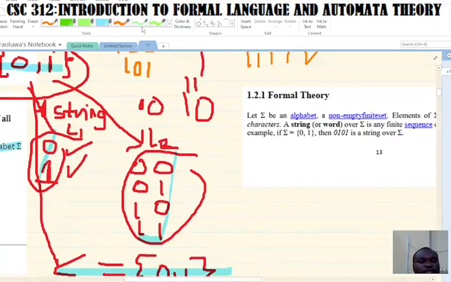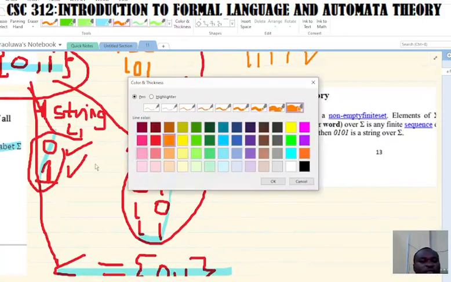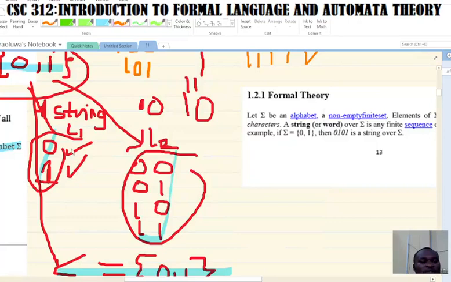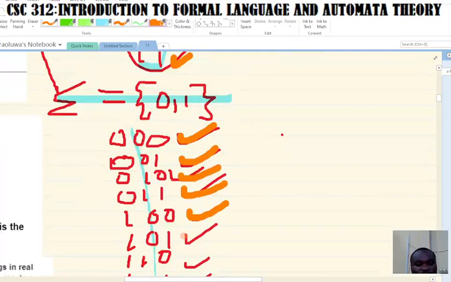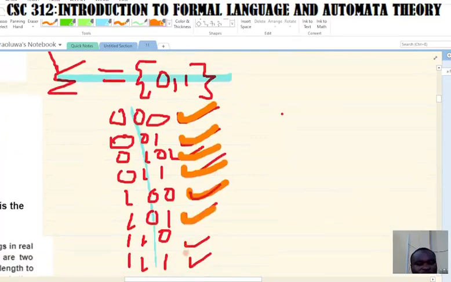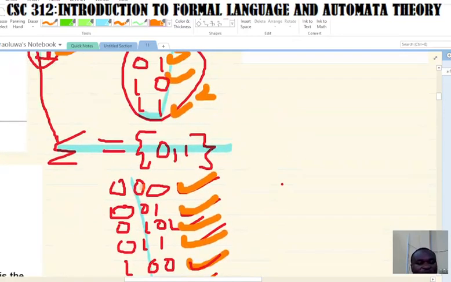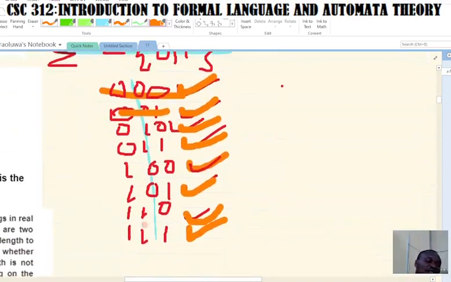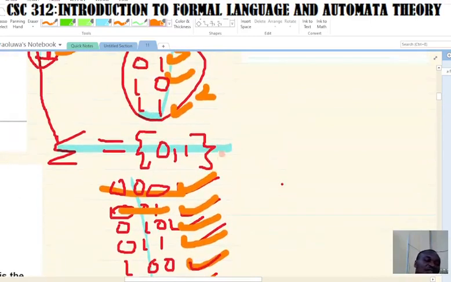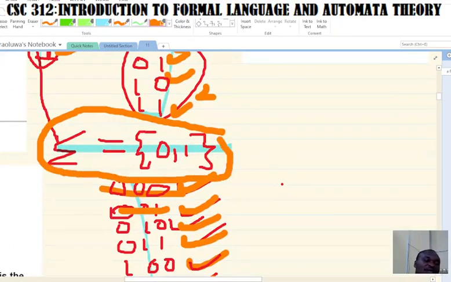So this one, as I said, has length 1, we have two strings. This one has four strings, it has length 2. This one has how many strings? Length 3, we have eight strings, each of which is of length 3. So this is string 1, string 2 of length 3, till you get to the 8th string of length 3 created from this alphabet.